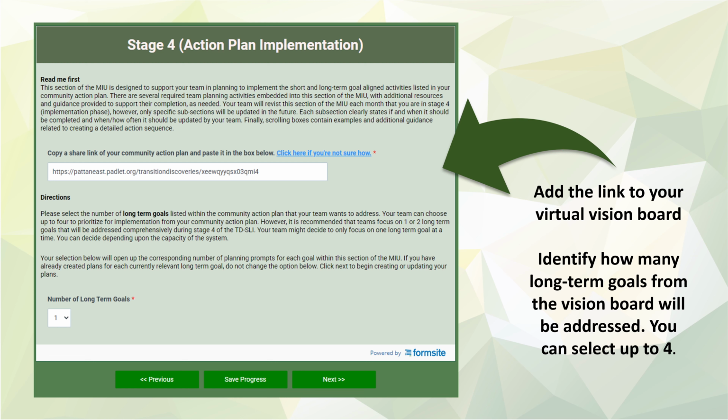So from that first menu there, you're clicking to access stage 4, and then you're going to be seeing these prompts that we're going to look at now together. The first thing you're going to do when you get into the MIU is to copy in a link from your community action plan, your vision board, into the MIU so you have it saved right here. There's a hyperlink to directions to explain how to do that if you've never grabbed a link from a Padlet before.